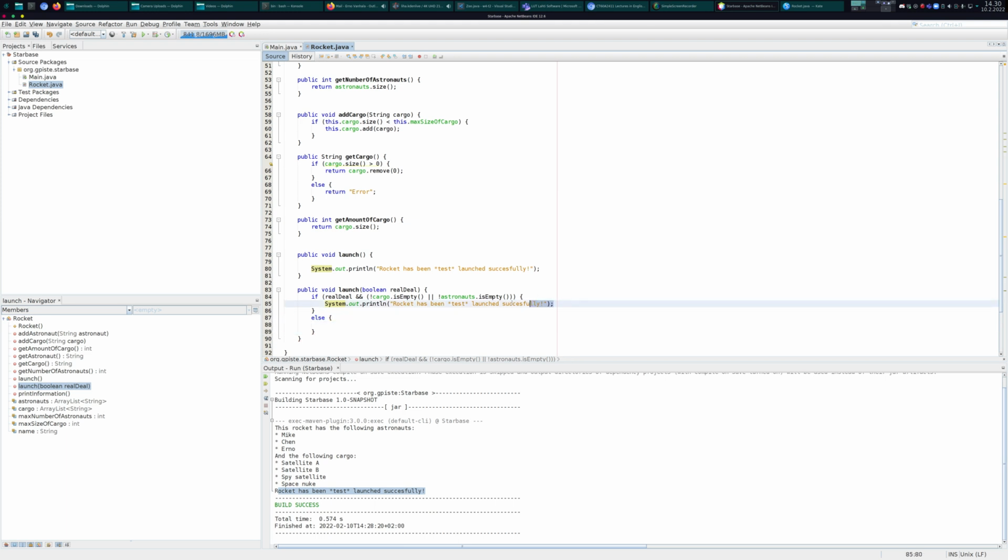After that, we can do the successful launch. Otherwise, if this is not true, then we can just comment that cannot launch empty rocket, or you were not serious. Like this.